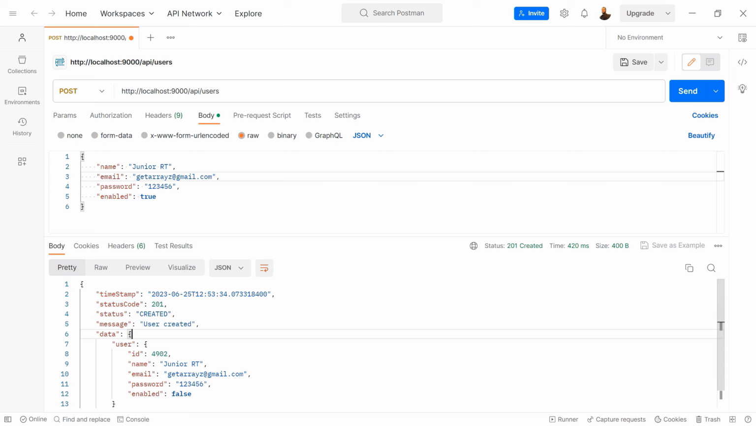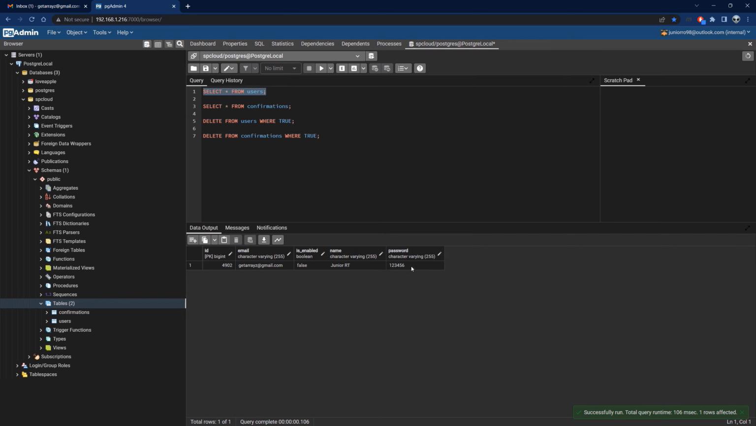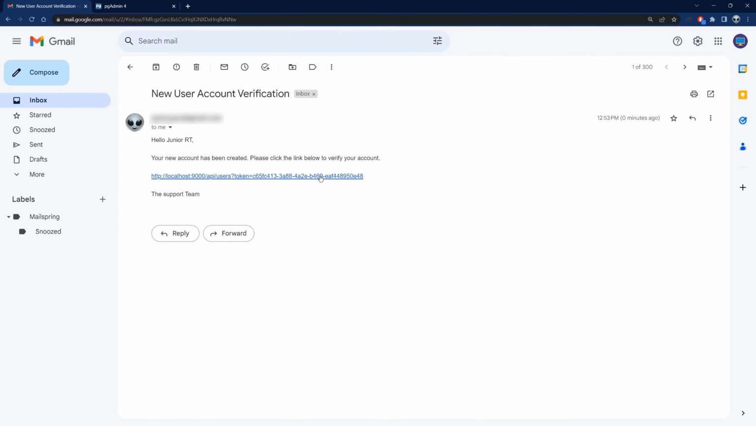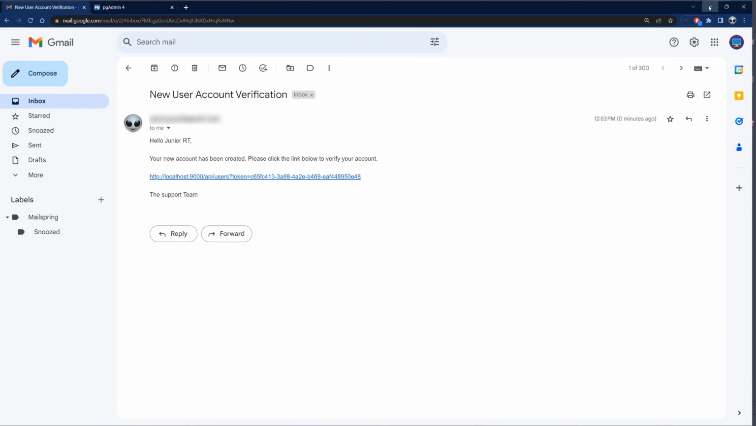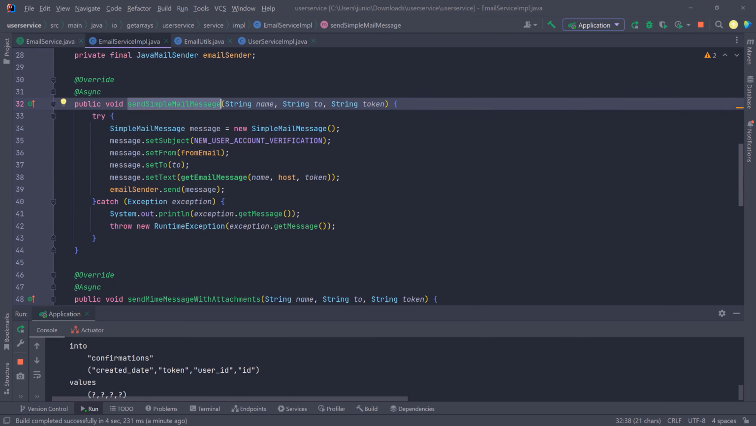All right, so now if we go back in the app, you can see we have no errors, everything works fine, and we can check the database. So let's go back to the database, select all the users. Our user is in there, their confirmation should be in there as well, and we see that we have our one email. So if I open this again, we get our email. So that's all we're gonna do for the simple mail message. So this method right here, this one is completed.